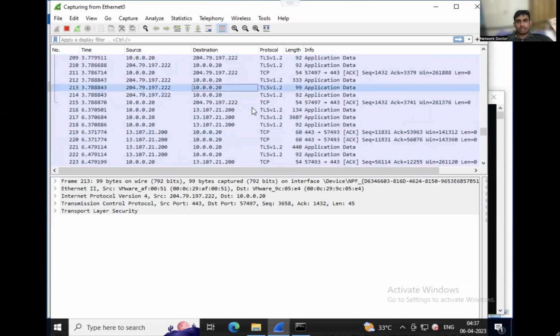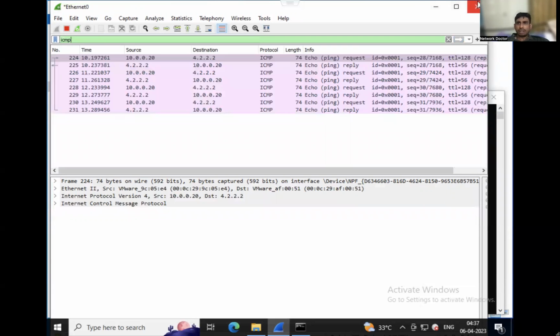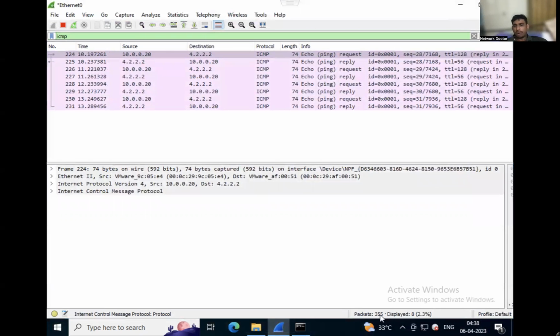And if you want to filter this capture based on some information, let's say, for example, I want only the ping packets to be shown to me and not all the other packets. I can simply type ICMP in the filter. Now it only shows the ICMP packets. And if you look at the bottom right, let me maximize it, you can see there are 355 packets currently captured, out of which we are only displaying 8 packets.